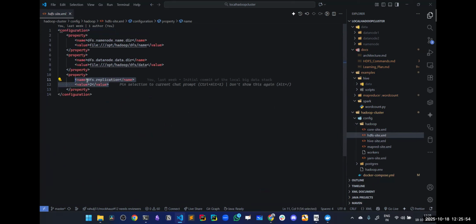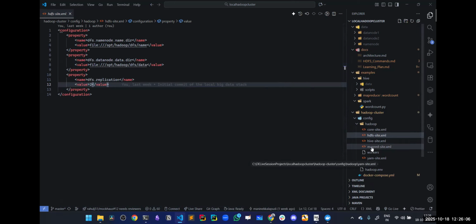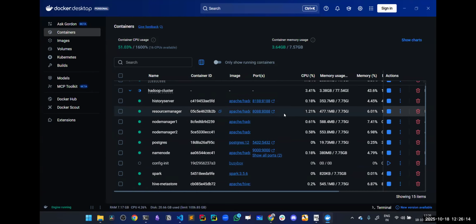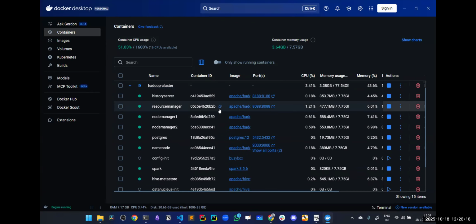Our current replication factor for this particular cluster is 2. By default, it's 3, but we can bump it up. We have a lot of configurations and all of that here. And currently it is running. Here you can see the Hadoop cluster.